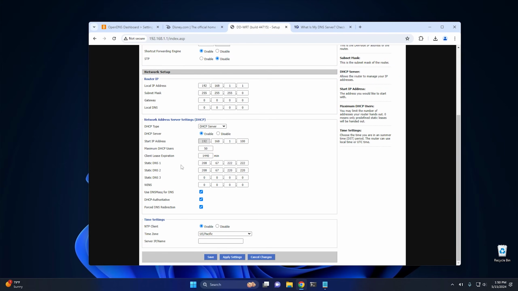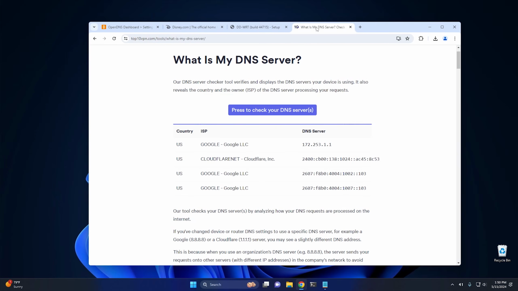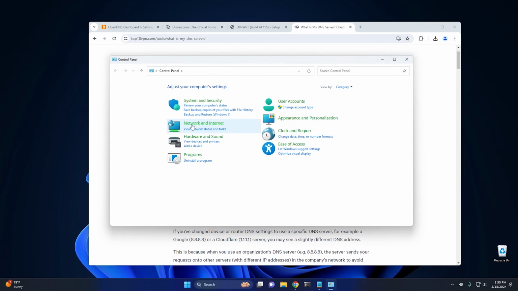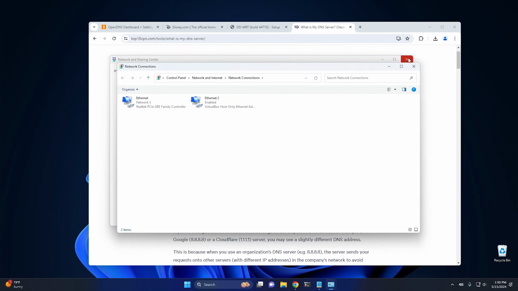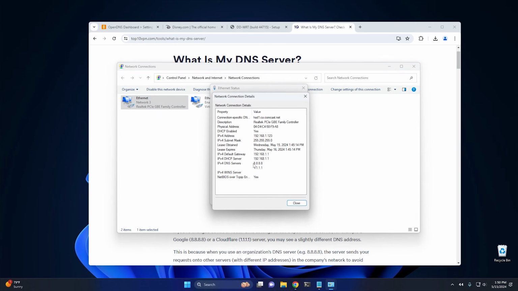Go back to our setup page, verify that our forced redirection is turned on. It is. So now if we go over to what is our DNS servers, now keep in mind, if we go down here, let's go to control panel, go into network and internet, network and sharing center, to adapter settings, and then we're going to open up the settings for this. As you can see, I am still using Google DNS and Cloudflare as my DNS servers, right?